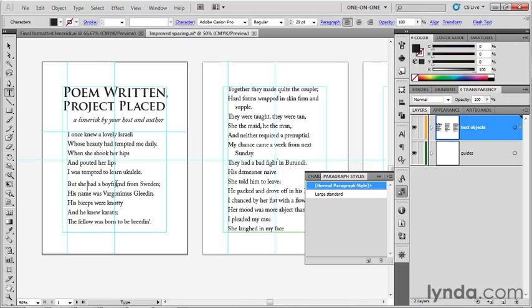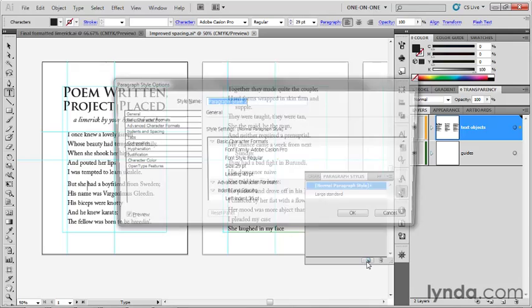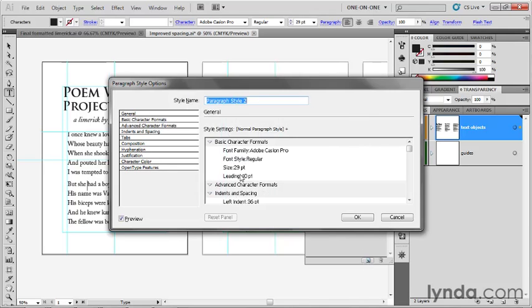Now let's click in the first line of the second stanza of the poem. That is, but she had a boyfriend from Sweden. Click anywhere inside of that line of type. And then I want you to Alt-click or Option-click on that little page icon once again. And I'll go ahead and call this style Large First because we're talking about the first line in any given stanza. All right, now I'll click OK.